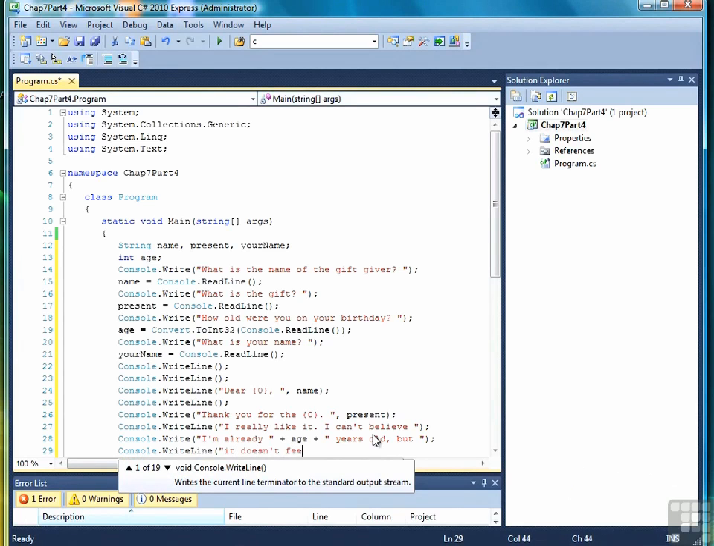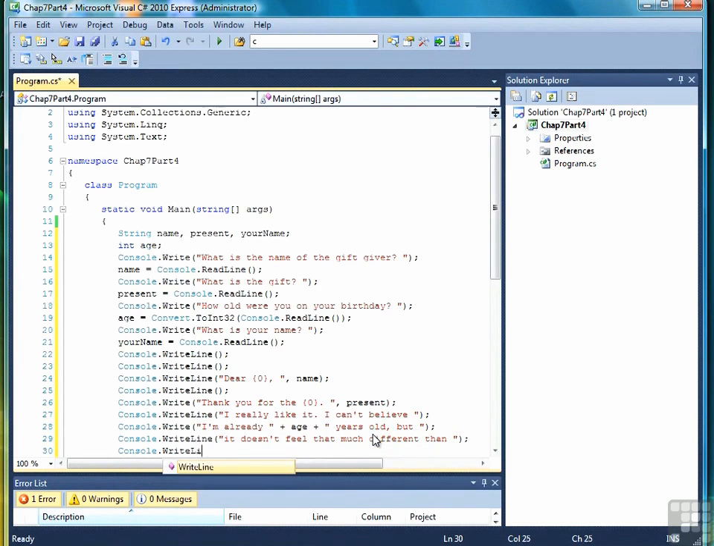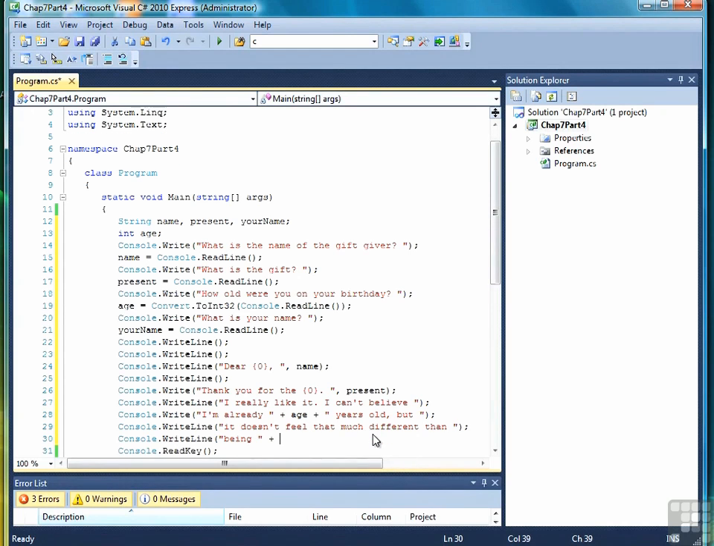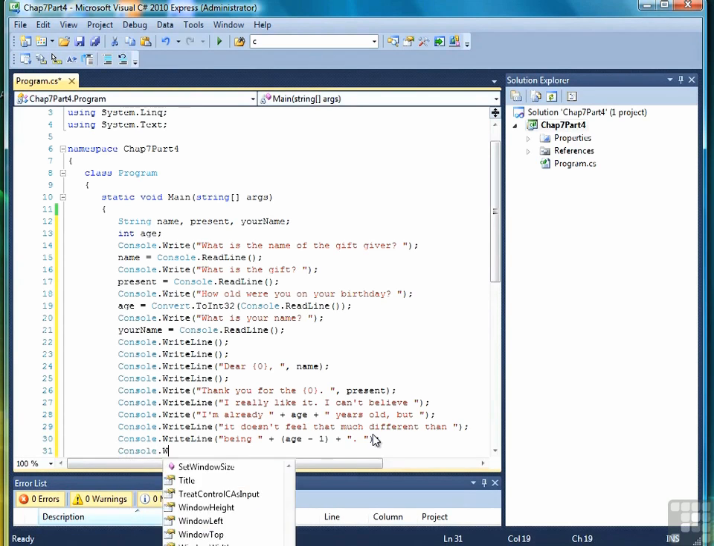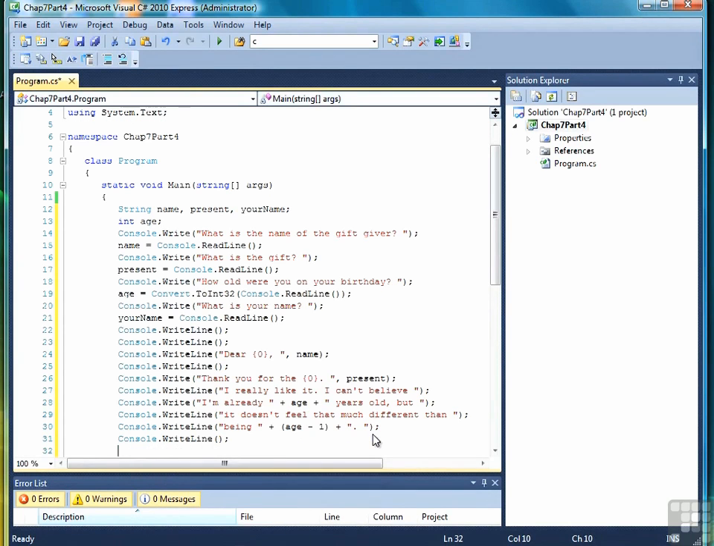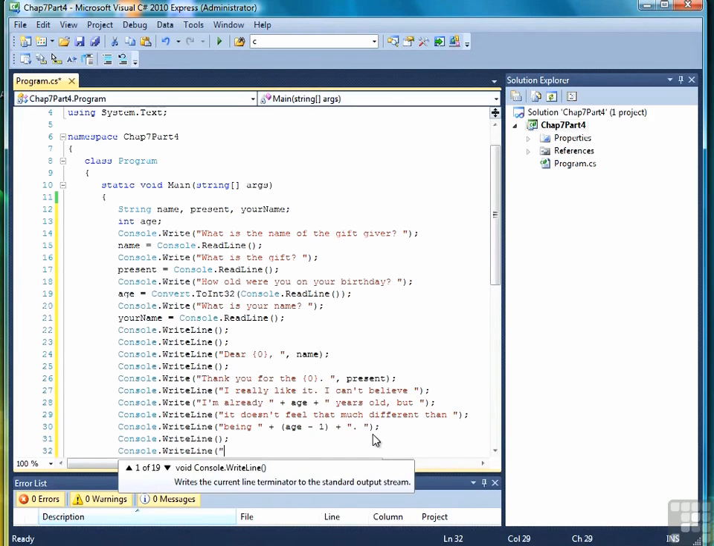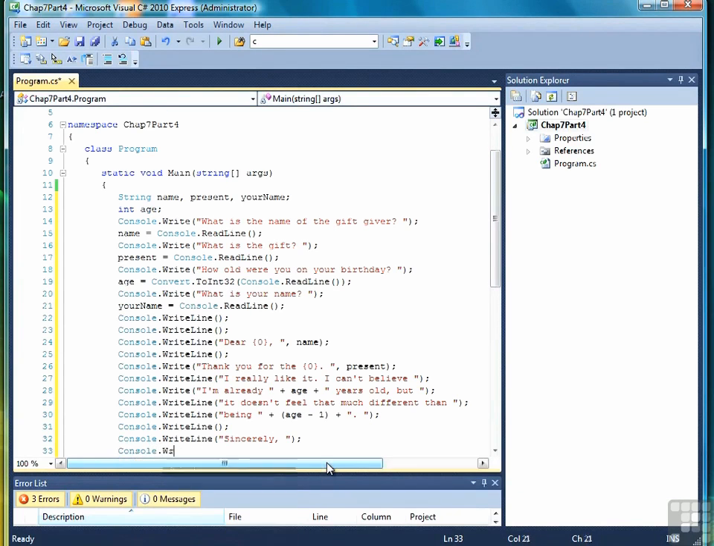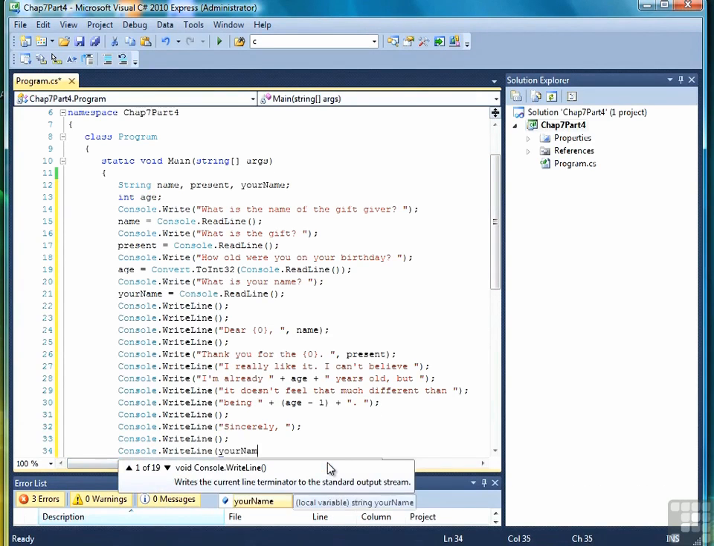"It doesn't feel that much different than being", and then we'll use concatenation again. age minus 1, and then a period. And we'll end the letter there, so we'll do Console.WriteLine parentheses, Console.WriteLine "Sincerely", and then another Console.WriteLine for a space, yourName.